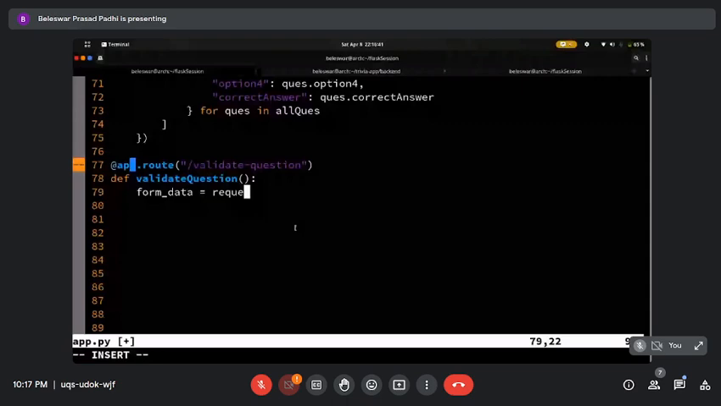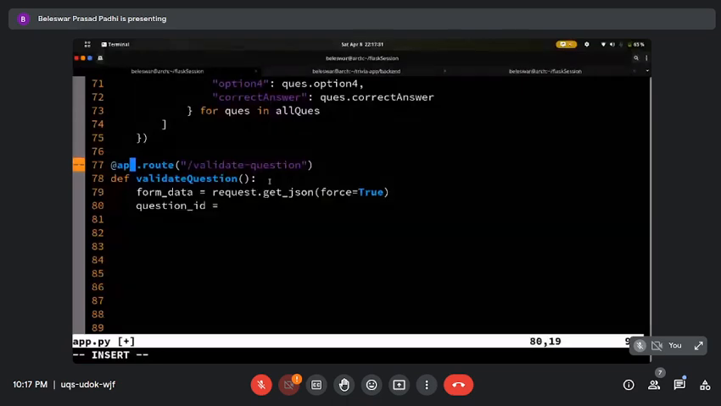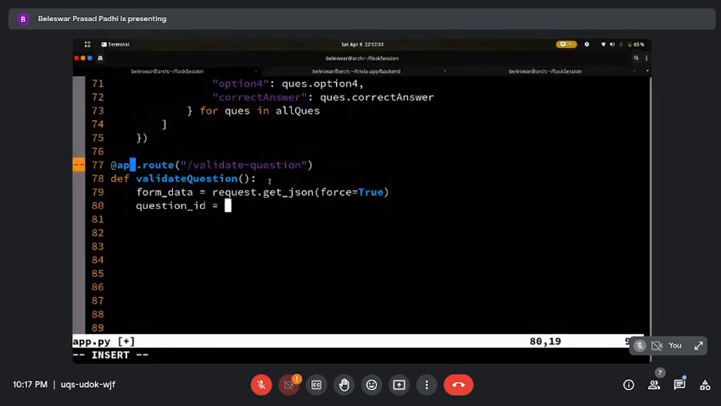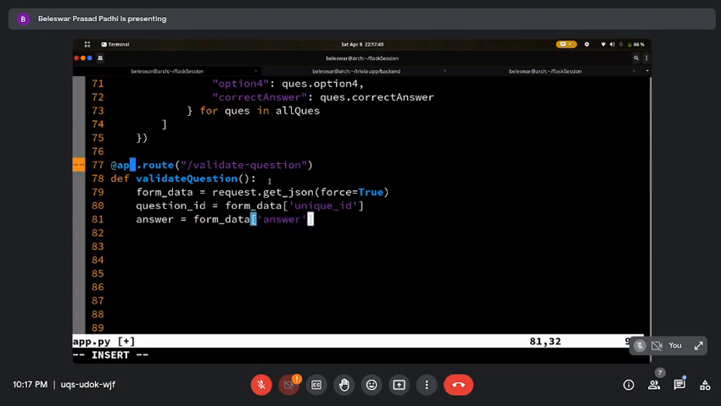So now once I have the form data in JSON, what will I have? It should have the question ID, sorry, not the challenge ID. It should have the question ID, for what question the user is requesting, to check whether the answer is correct or not. So it should be in my form data, say unique ID, right? And let's say the answer that the user is providing. This should also be in my form data, as answer.